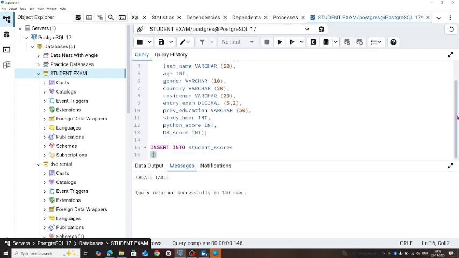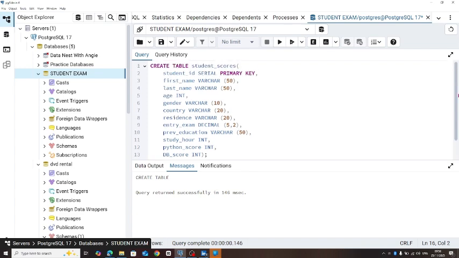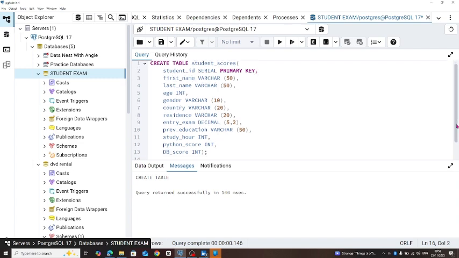The first thing here is our student ID, but we're not going to enter it because SQL will automatically add the student ID, since we are using serial primary key. So the first thing to enter will start from our first name. This serial primary key means that no student ID will be the same. It counts 1, 2, 3, 4, 5, all the way to whatever number you have.